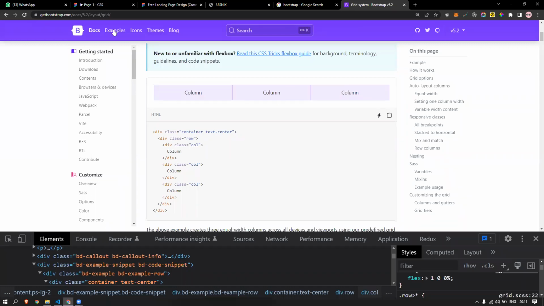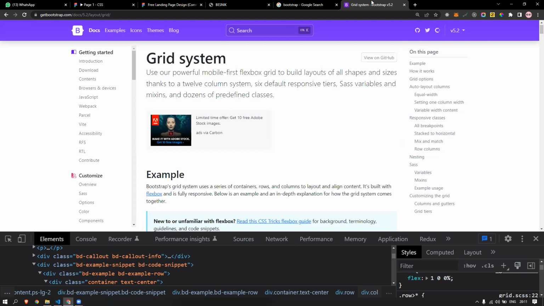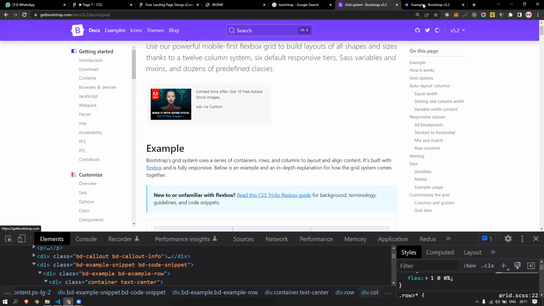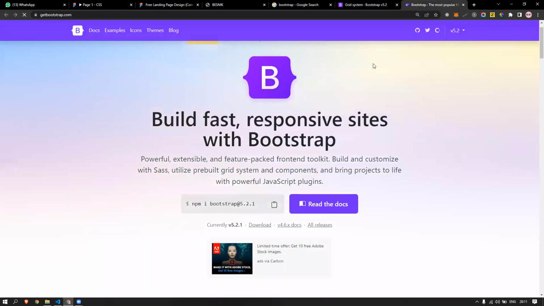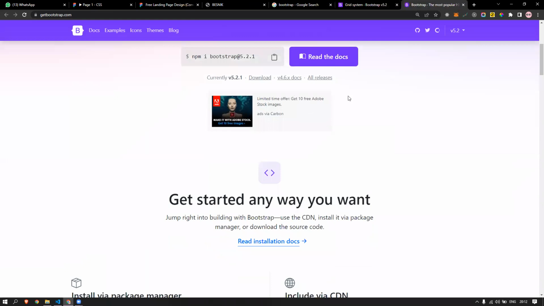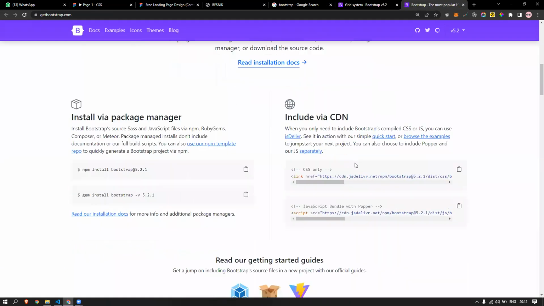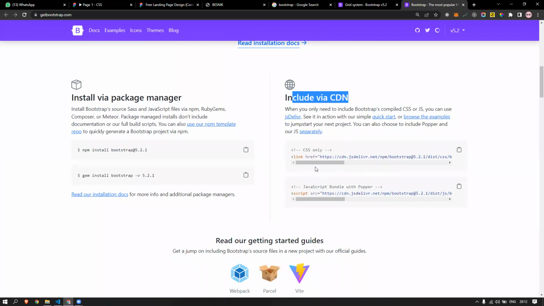Okay, so I'm just going to show you the installation, not the installation, we want to use the CDN. So if I come back here, get started, any way you want. So include via CDN. This is the link we want to add in our application to use Bootstrap. This is for CSS, this is for JavaScript. It is very simple. You just go and copy this code from here in Bootstrap, and come back to your index.html.